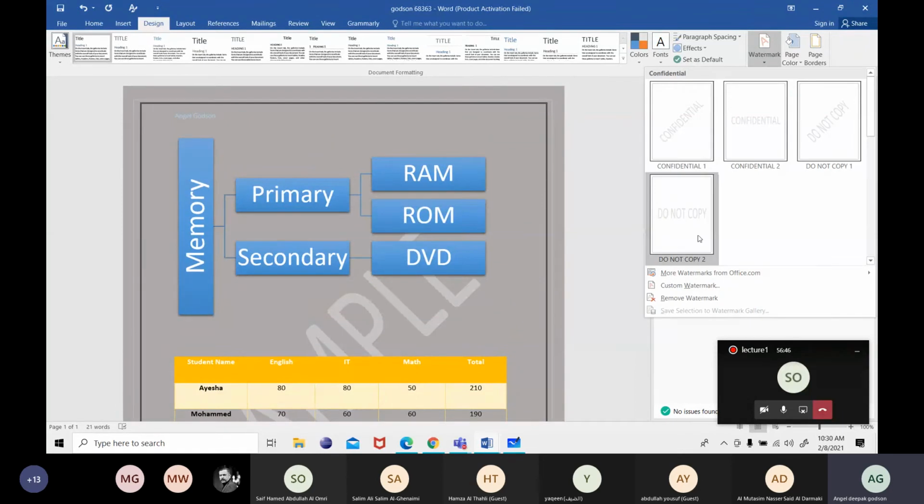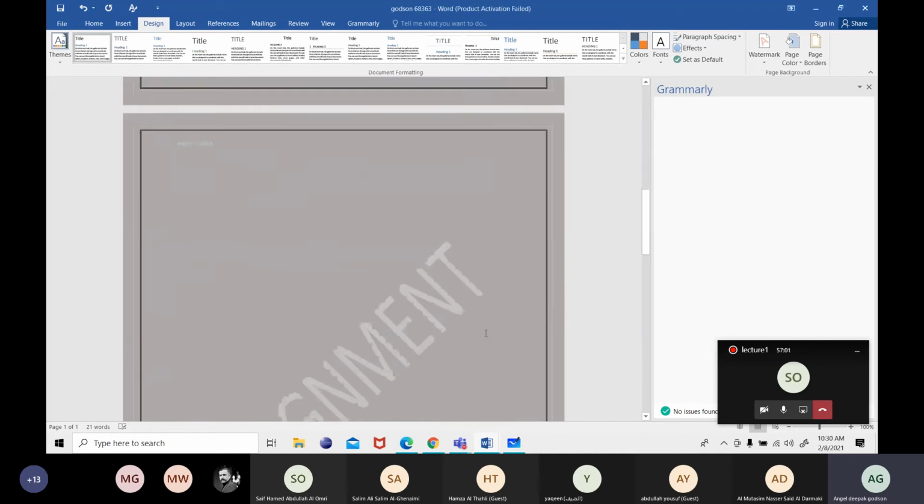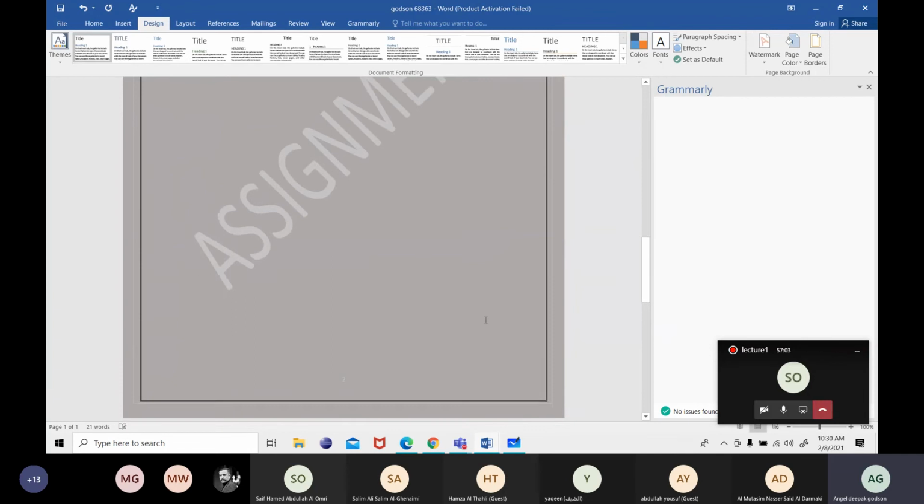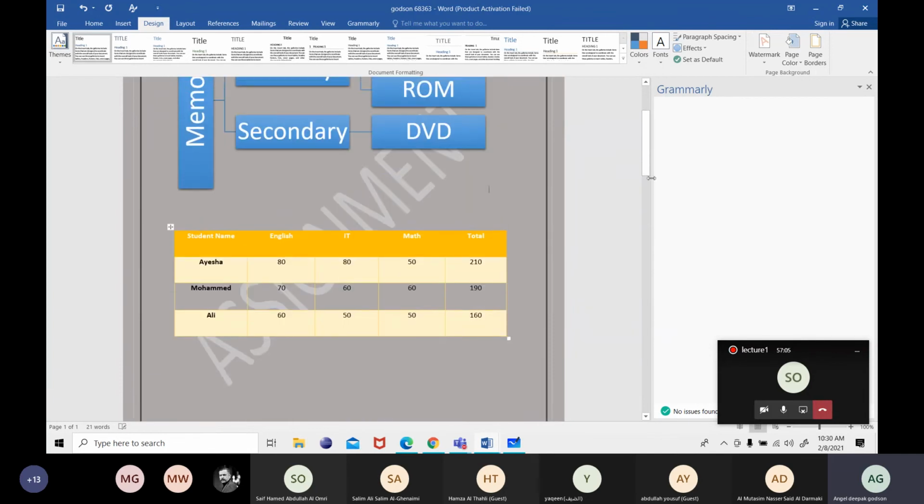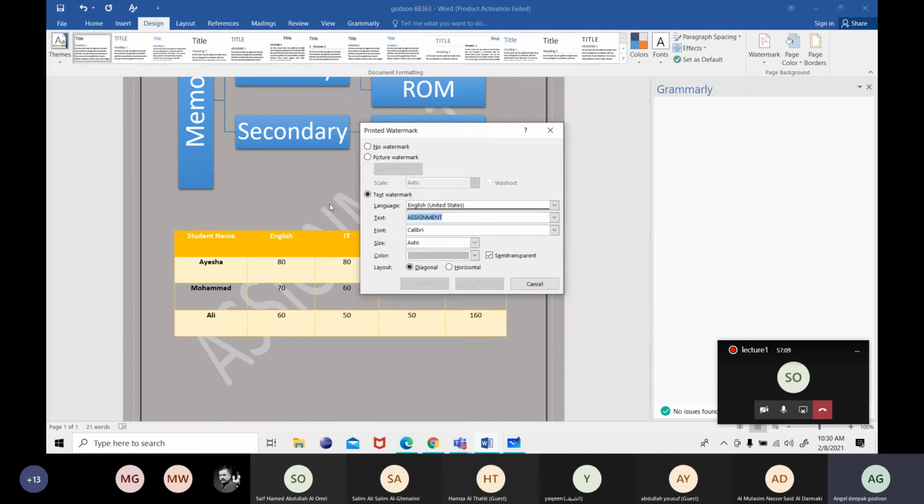Yeah. So this is how we can create the watermark. So just go to watermark, custom watermark, and you can change the text. Maybe if they ask you for an assignment, then you can write assignment, the text, and say apply and then close. See, assignment. Okay. So based on that, you are going to change your watermark. So now it is sample. So I'll just change it to apply.